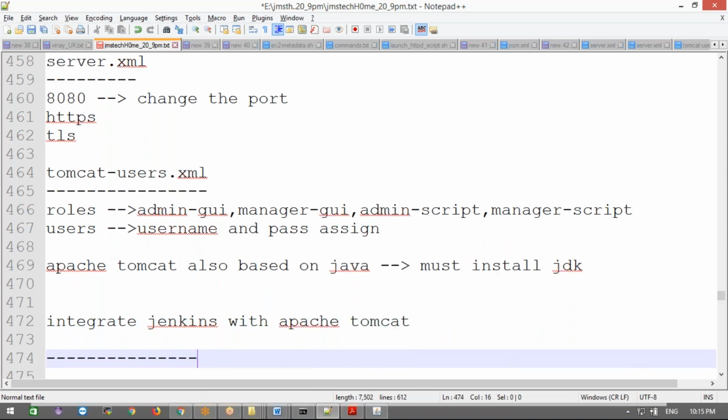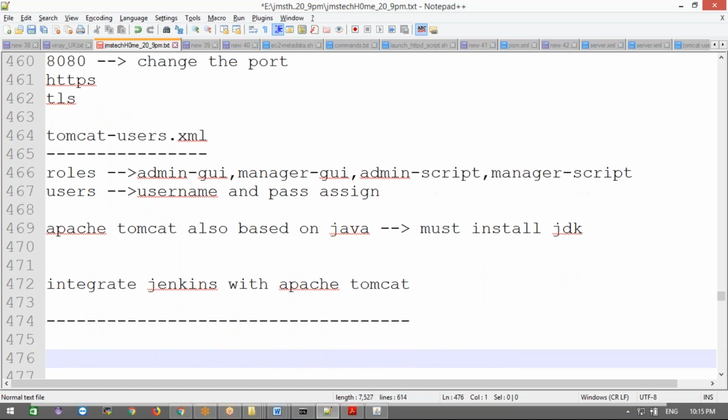Now, if you want to integrate with Apache Tomcat, what are the things we need to do? By default, Jenkins won't have the option to deploy to the Apache server, adding servers to your Jenkins. If you don't have that feature, what will we do now? If you don't have a feature in Jenkins, what will we do? Tell me, guys. Anything? What will we do? Plugin. Global settings. Exactly. We need to install the plugins, right?